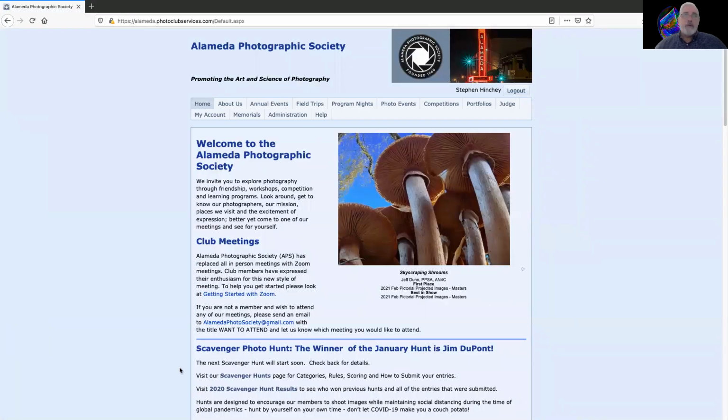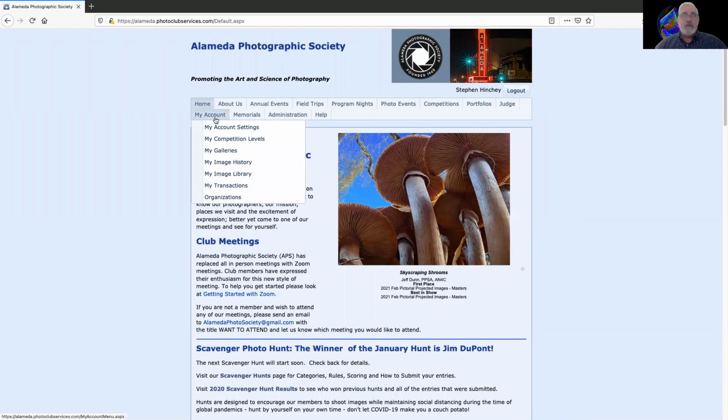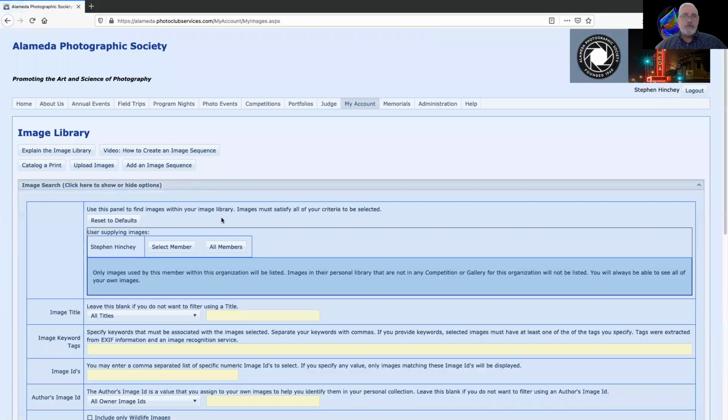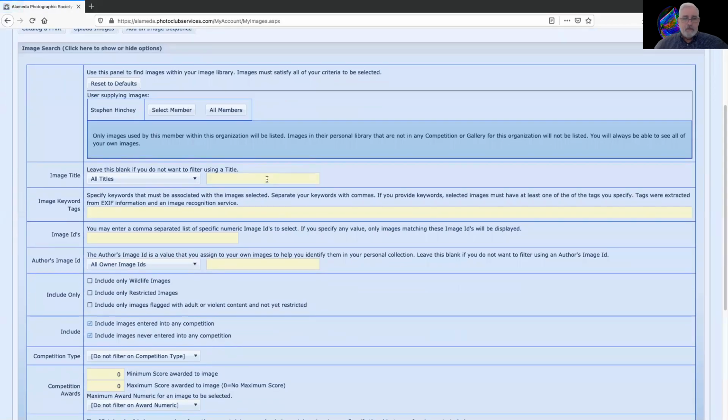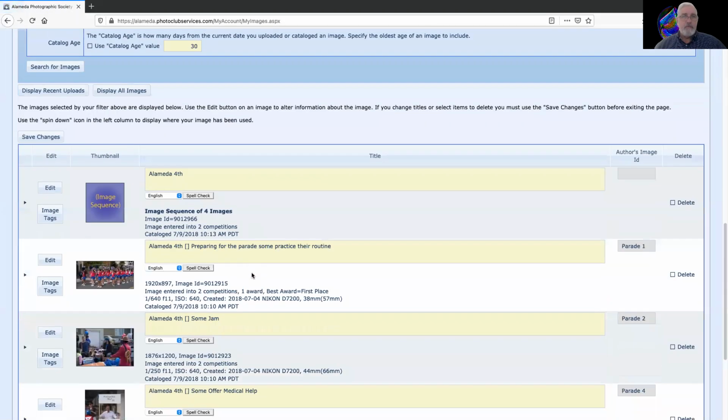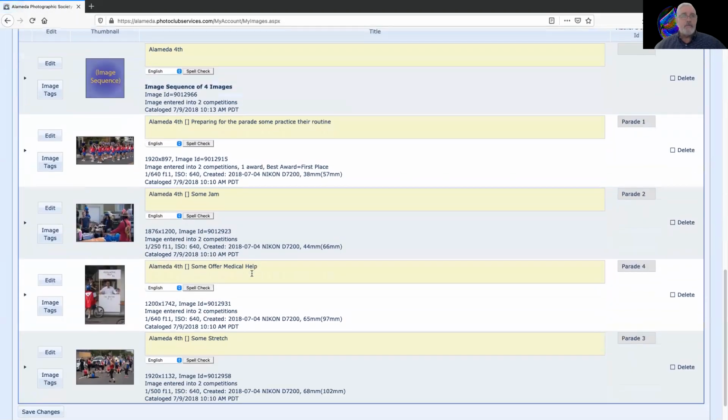So let's take a look at the image library. And this is the menu structure. I have a few more things because I have more responsibilities, but we'll start here with my account and go to my image library. I want to do a search. We're going to search for a sequence that I know exists in my image library. And here's the sequence.